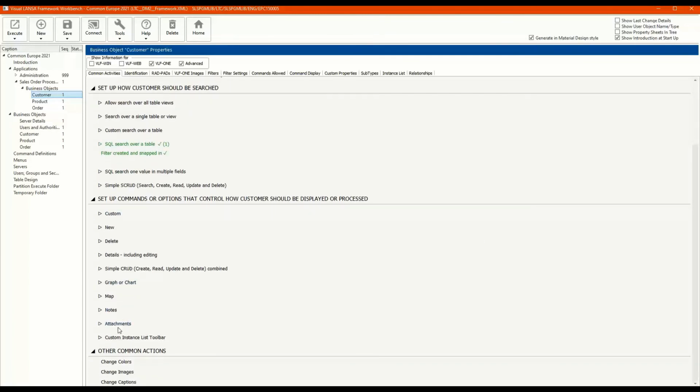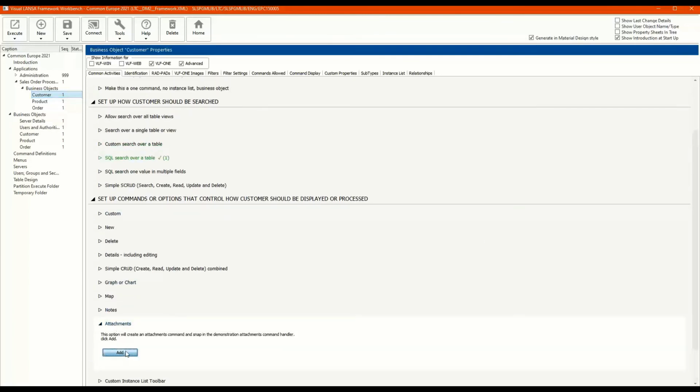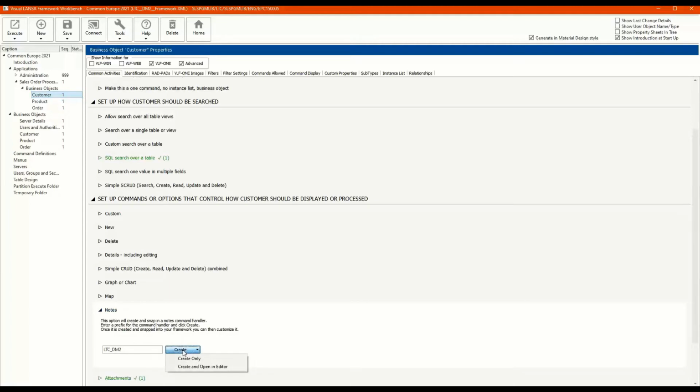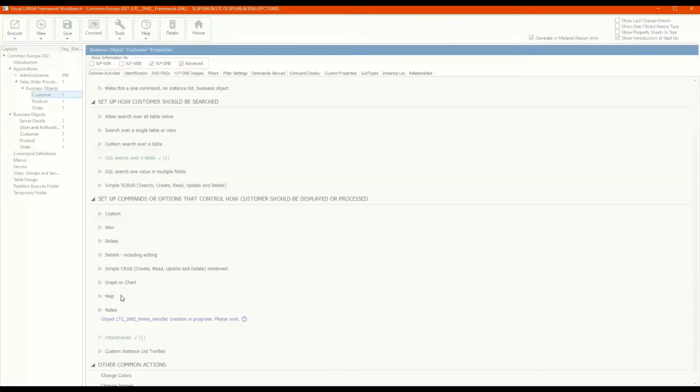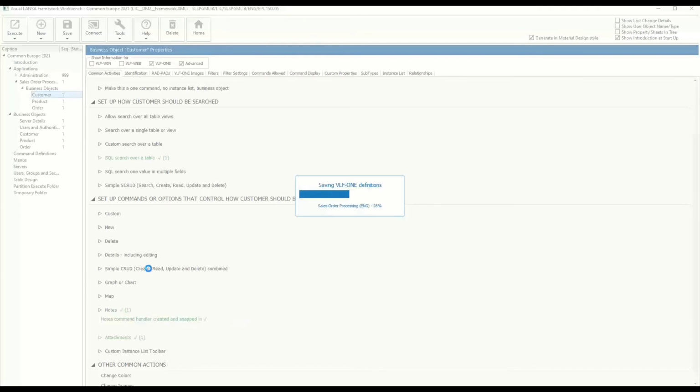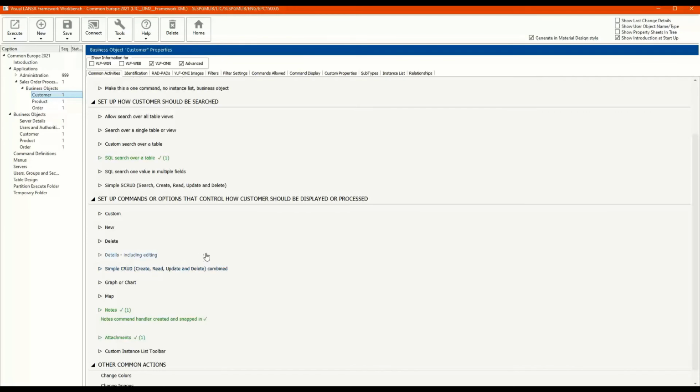Now for the next part, I'm just going to add the attachments. So you'll notice down here that we have some common functionality that you might use as part of showing information for a business object. One of those is notes. Again, I'm just going to create that one. Or whether you want to use map or want to use graphs or charts. And I can even create a CRUD, which is create, read, update, and delete functionality. But I'm going to be using the 5250 screens for that. So I'm going to execute it again.